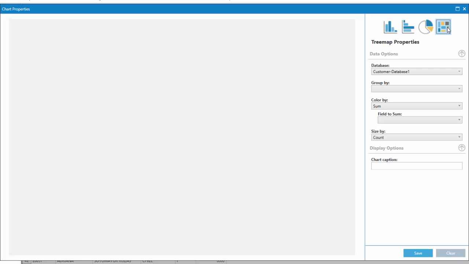Next, we need to select a database to explore. Let's look at sales transactions to see if there's anything noteworthy. In the database dropdown, select sales transactions to load it into visualization. In the group by field, select which field in the sales transactions you want to use to group your data. I'm going to use customer number. I'm going to color this by sum, total on the amount, and size it by count. As soon as I enter this, the chart is rendered.